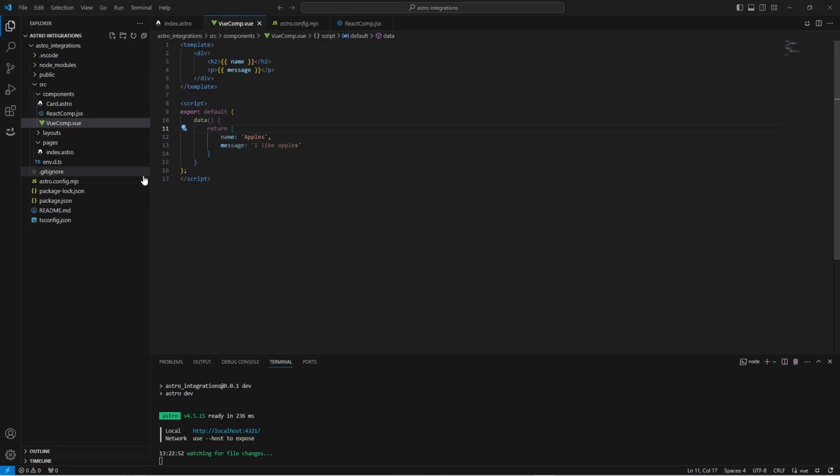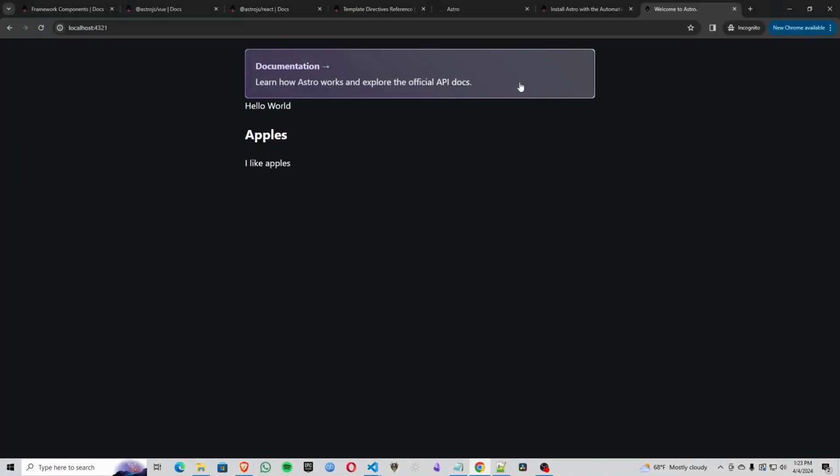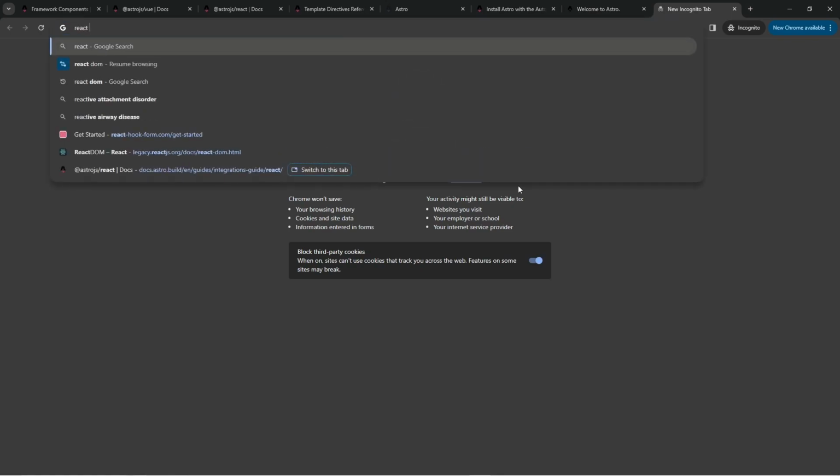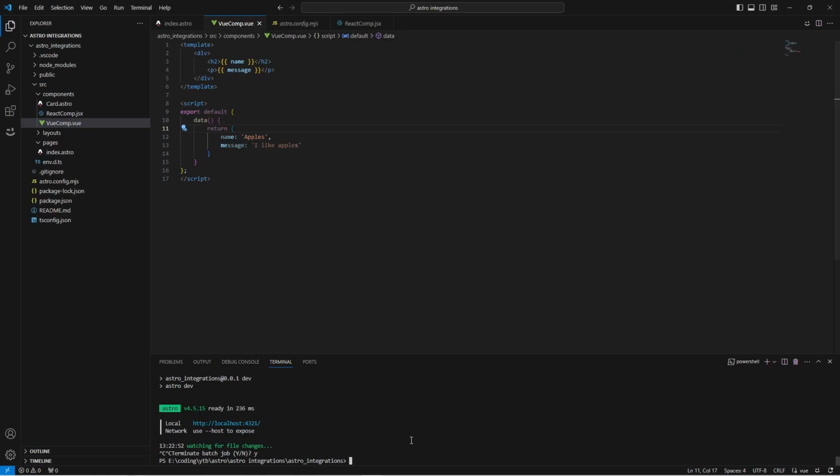Okay, but now what if we want to use something from the React library, like a React hook form? Well, it's just as easy as installing React. Let's just stop our current project. Let's just go to the React hook form website and just copy paste the command in our project, in our terminal, and it's installed in 2 seconds.